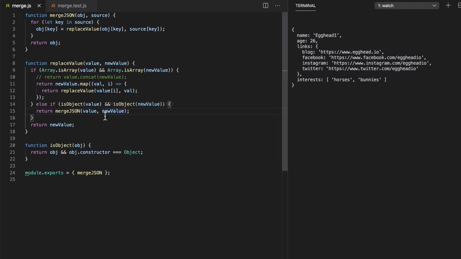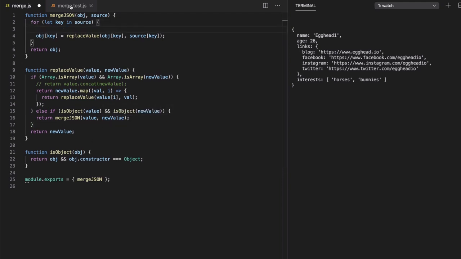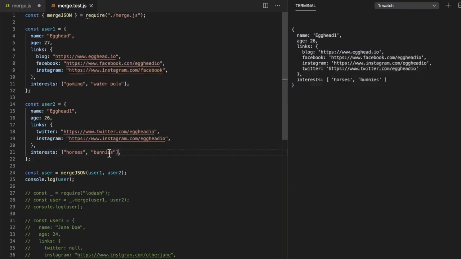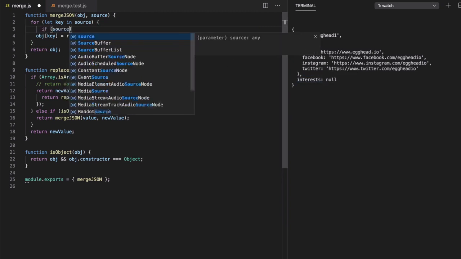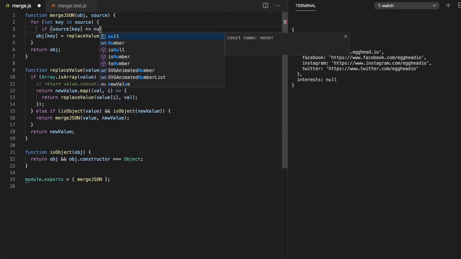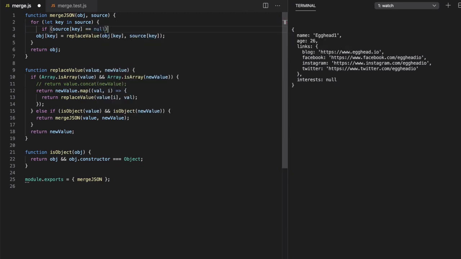Now there's one other case that we might want to handle, and that's when your source object has a null or undefined value in it. Let's say interests here is null, and in my opinion, we don't want to merge that over. So in this case, we can say right here, if source[key] == null, that'll also account for undefined, then continue with the loop. And that way our existing interest won't be overridden with an undefined or null value.